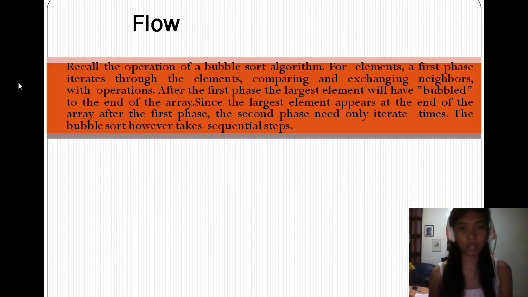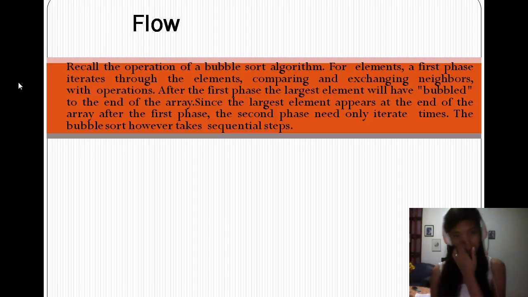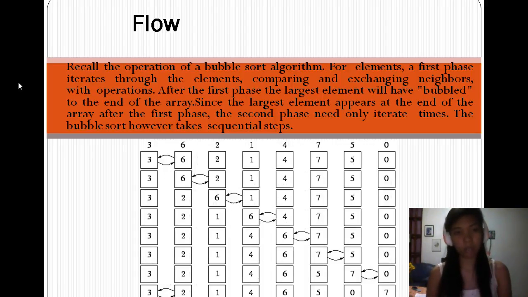Flow. Recall the operation of the bubble sort algorithm. For n elements, the first phase iterates through the elements, comparing and exchanging neighbors. After the first phase, the largest element will have bubbled to the end of the array. Since the largest element appears at the end of the array after the first phase, the second phase needs only iterate n-1 times. The bubble sort, however, takes sequential steps. See here the algorithm. A bubble sort iterates only eight times.